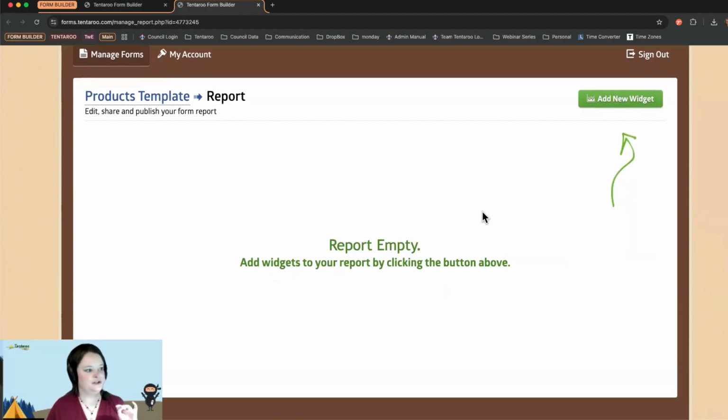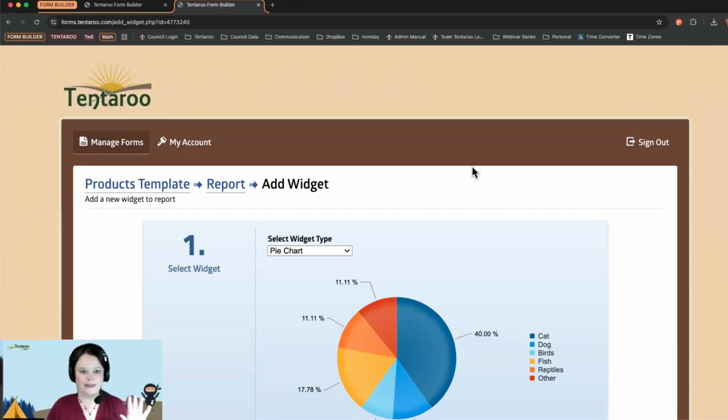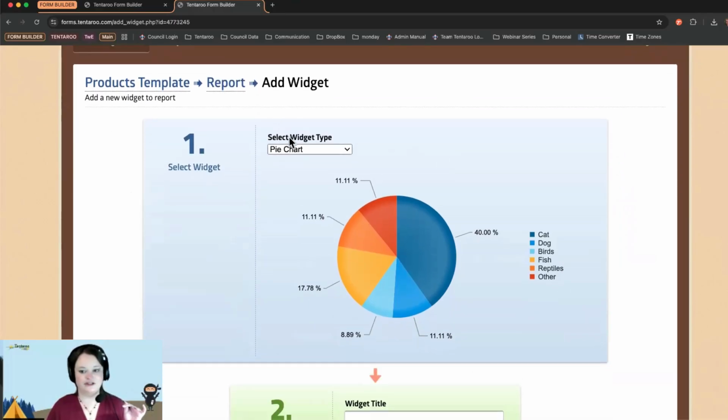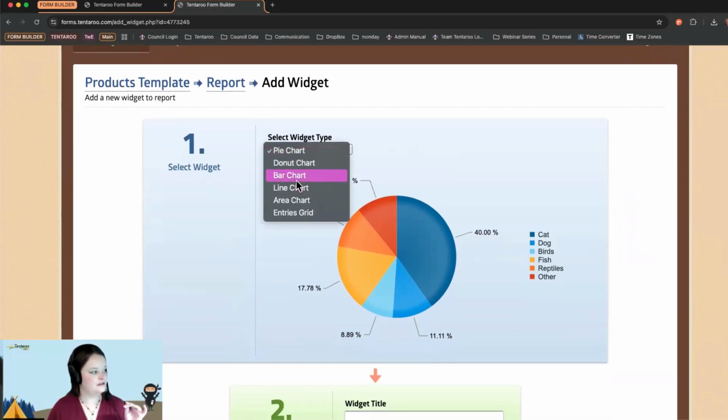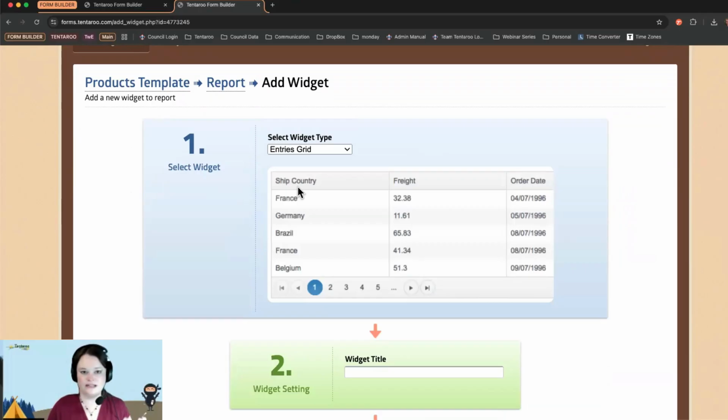So this is where you can add report widgets. So let's click that button and start the form. When you're adding a new widget, you can choose which style of chart or graph you want, or you can choose a limited entries grid. The entries grid here can show some of your form data in a table format, but you are limited to 7 fields. So you can't show the entire form entry record in this way.